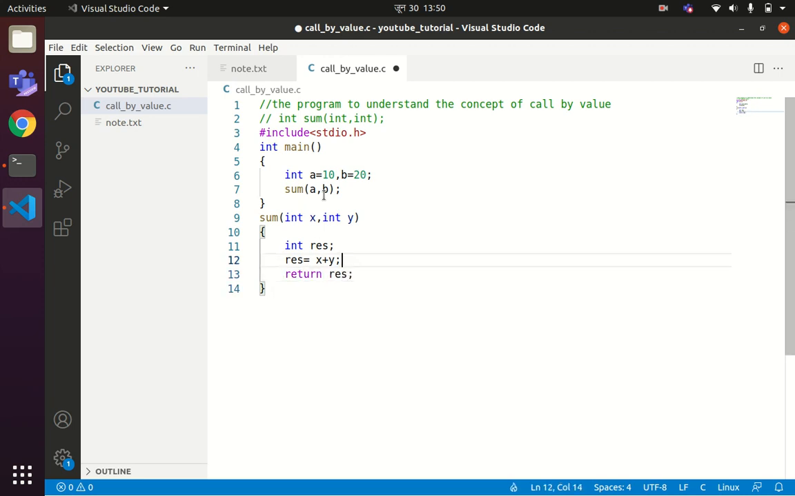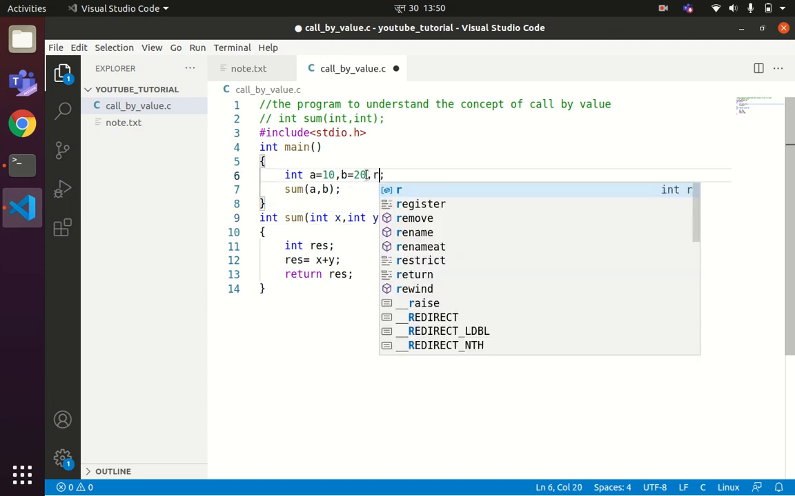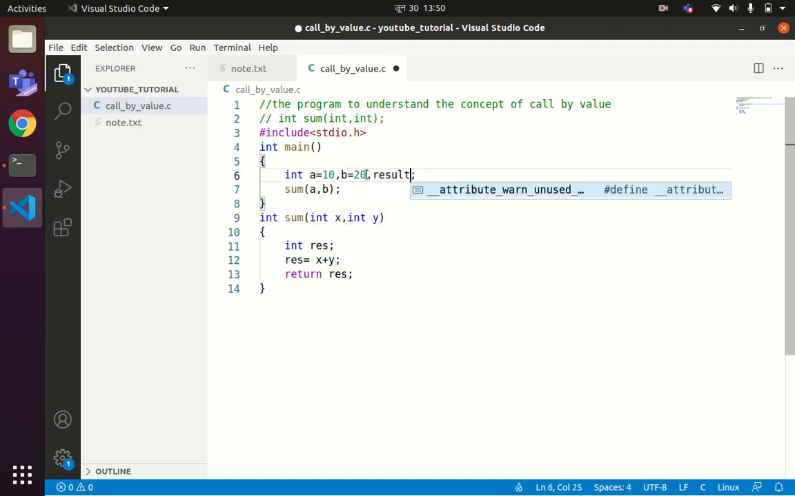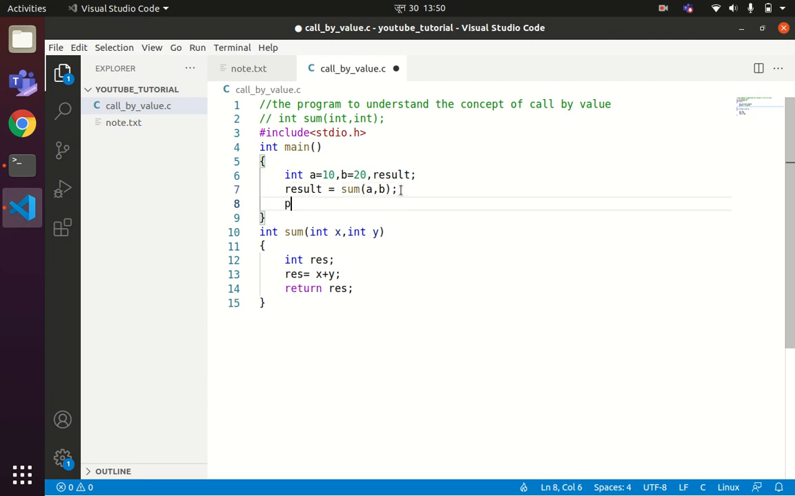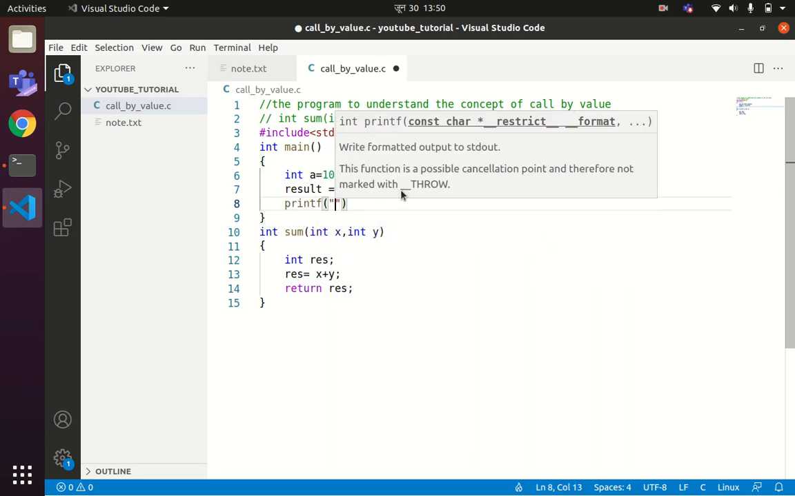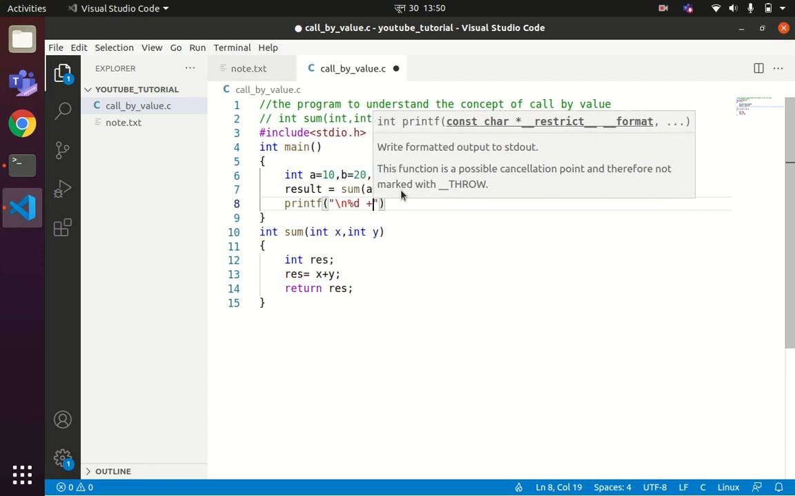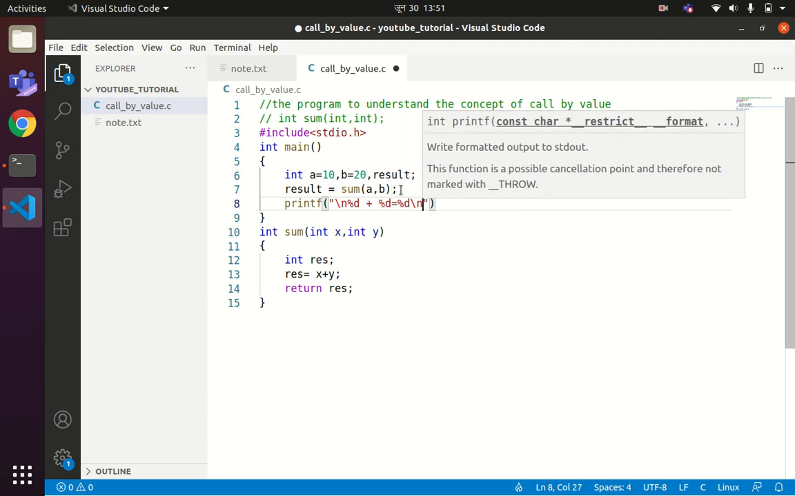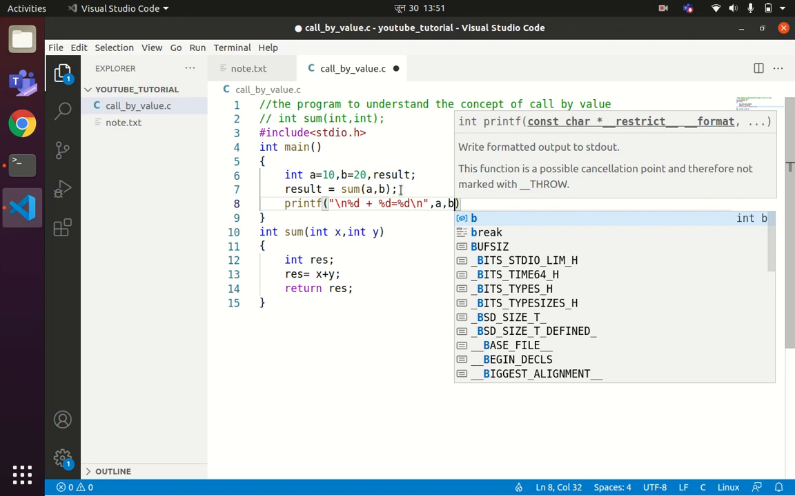Since we are returning the integer result, the return type of the function sum will be what? Int. Since you are returning the result back to the main function, the main function should store it in another variable. Let us say the variable is result. Now the value returned by the function sum will be stored in the variable result. Let us print the value, printf \n %d plus %d equals %d \n, and then we have a comma b comma result.